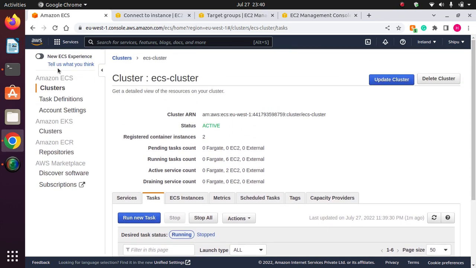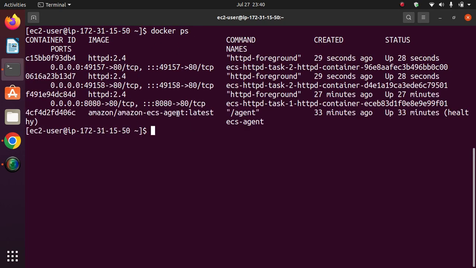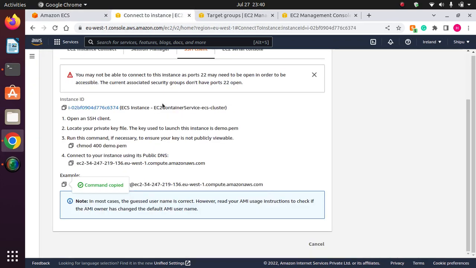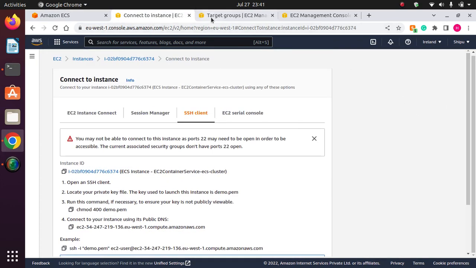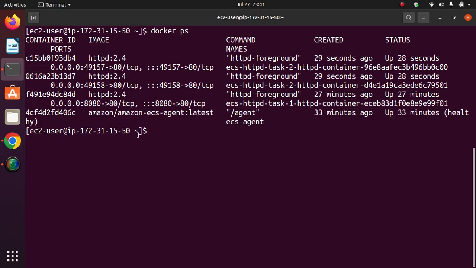Now I simply need to check docker ps. Here you can see there are 3 tasks running on one ECS instance, and on the second ECS instance the remaining 3 tasks will be running.